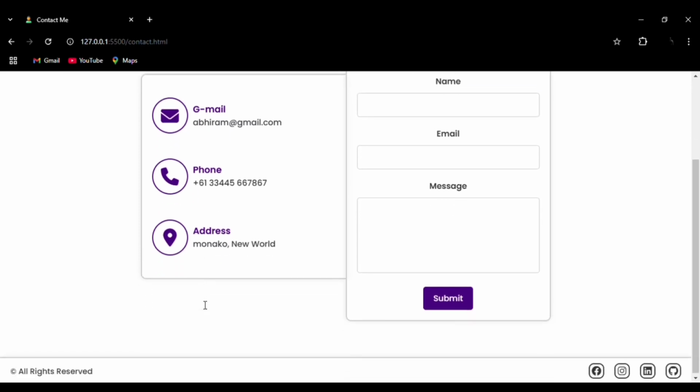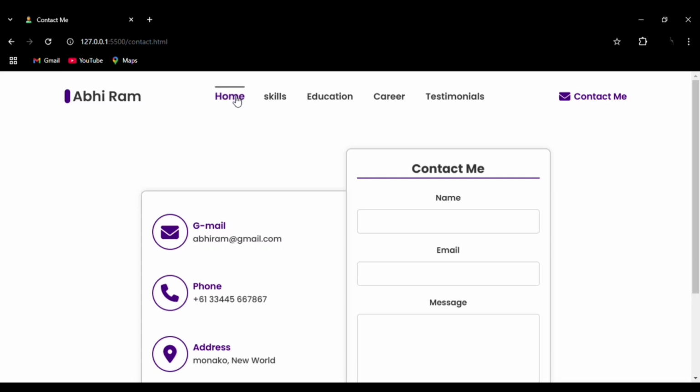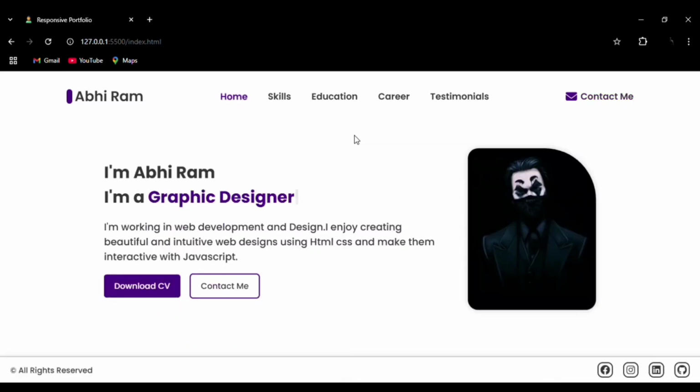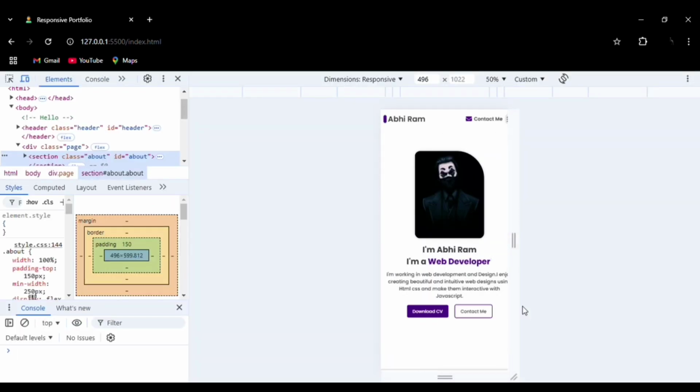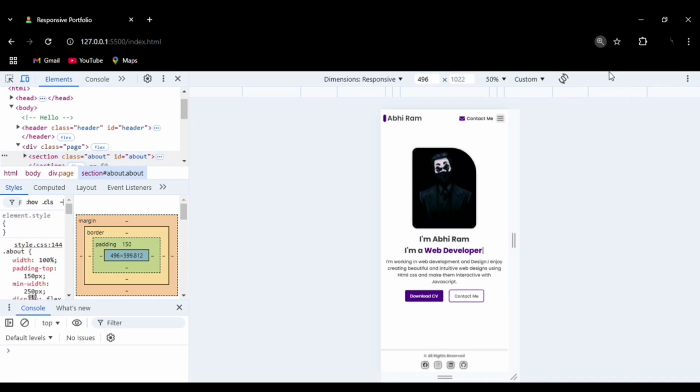The entire website is made using HTML, CSS and JavaScript, and this website is also available in mobile view as well as in tab view, which makes it a responsive professional website. And let me show you, this is the mobile version.